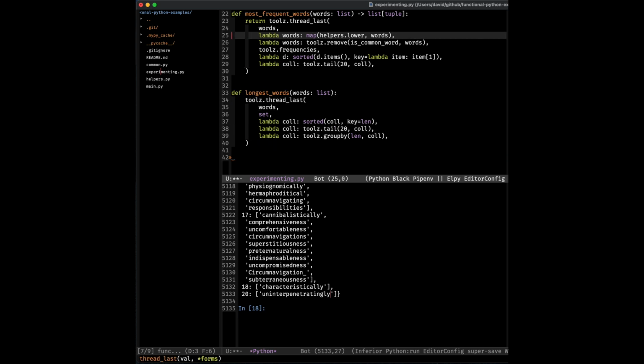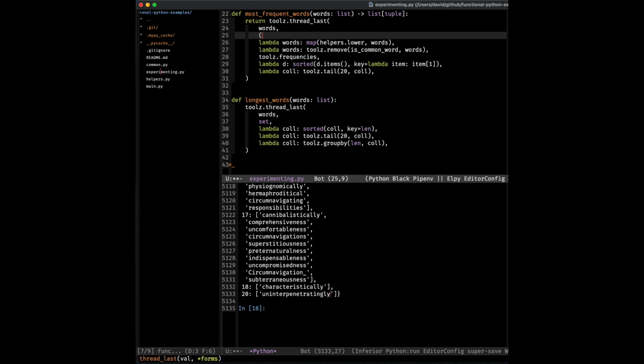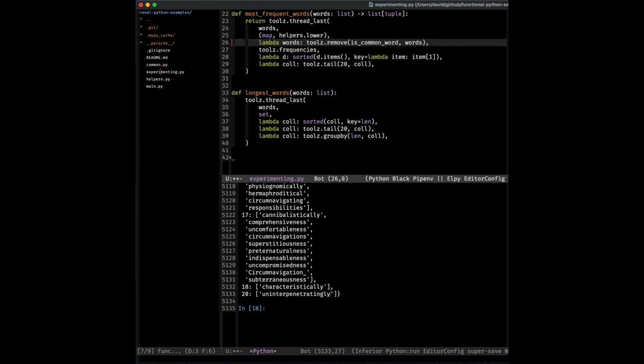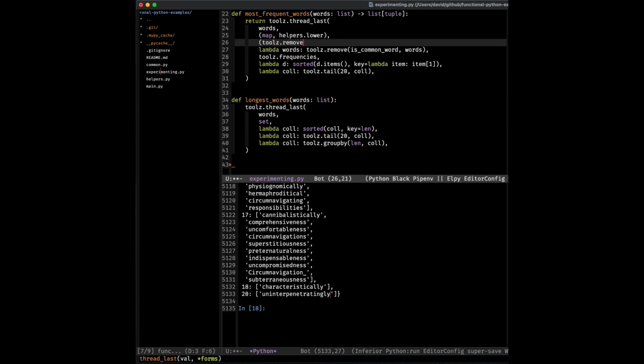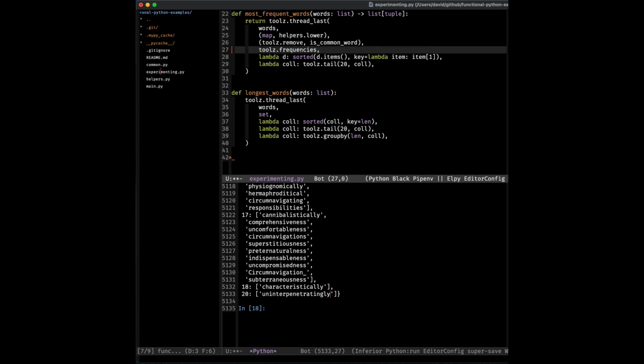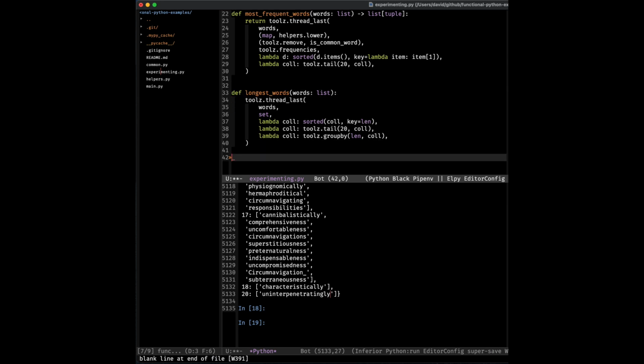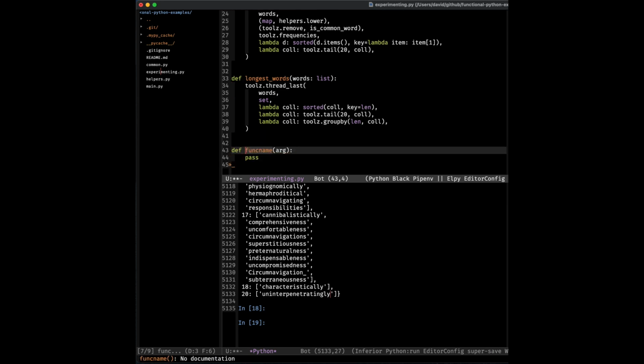Okay, so when chaining functions like this that require extra parameters, in Python it can be quite verbose using the lambda keyword, but this thread last function accepts a tuple of two values. The first one is the function, and the second one is the first parameter to that function. So you can do that, an alternate syntax.